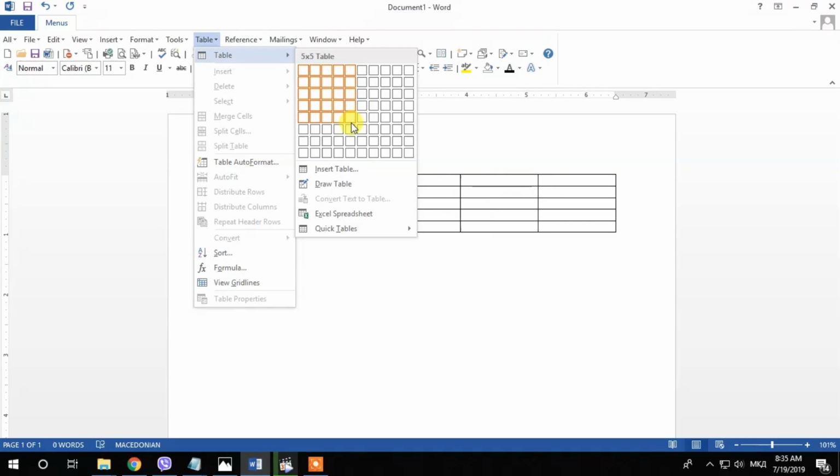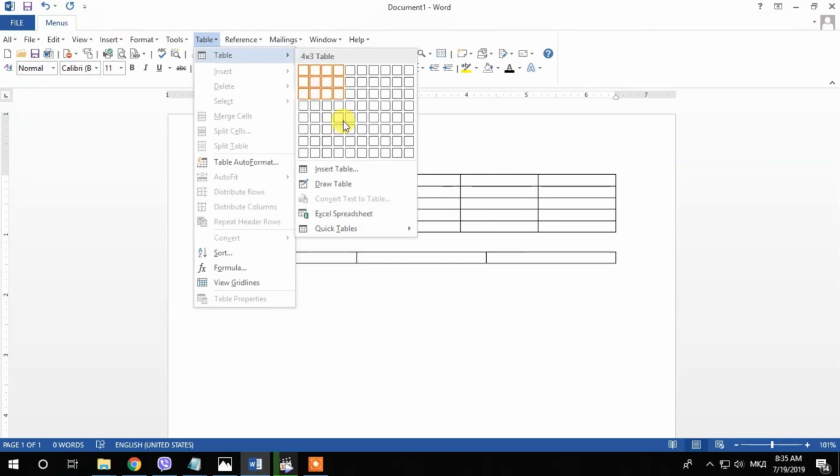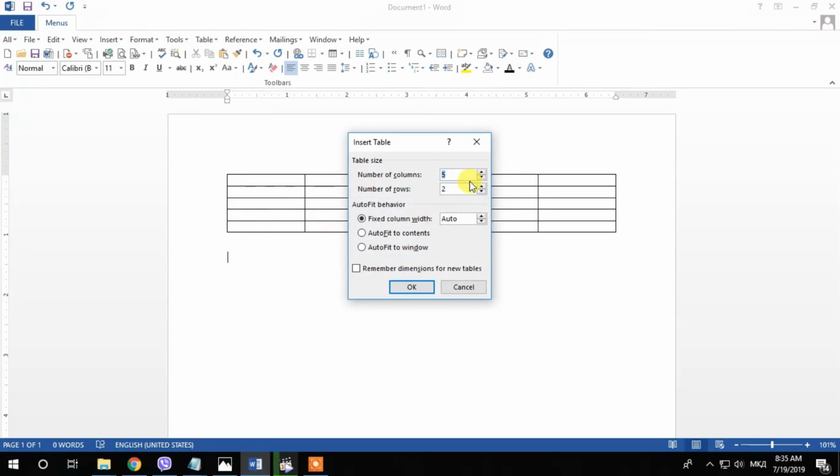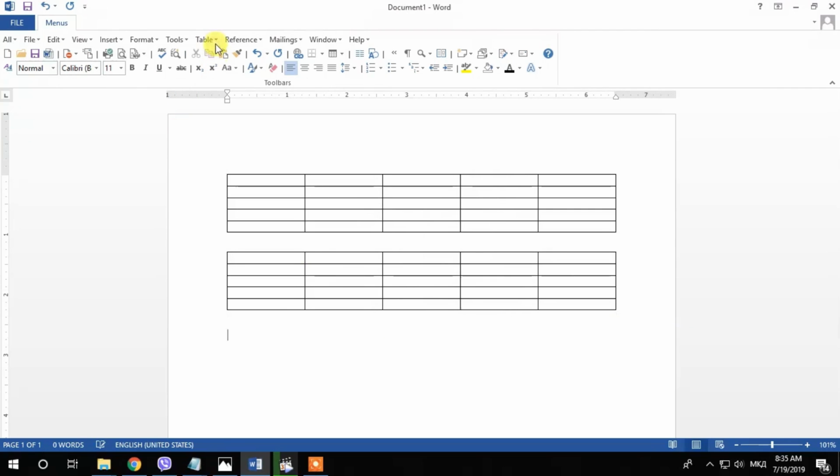Just drag the mouse over the squares to select the desired number and press the left mouse button or press Enter. We select the Insert Table button. A window is displayed where we can enter the number of columns, the number of rows, and the width of the columns. The Quick Table key allows us to use templates for tables.